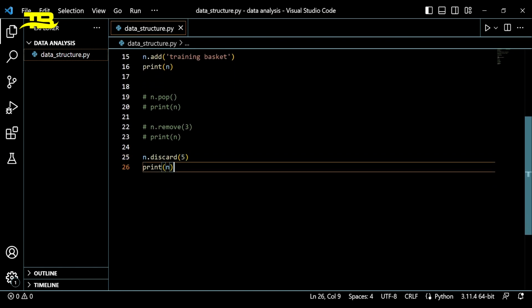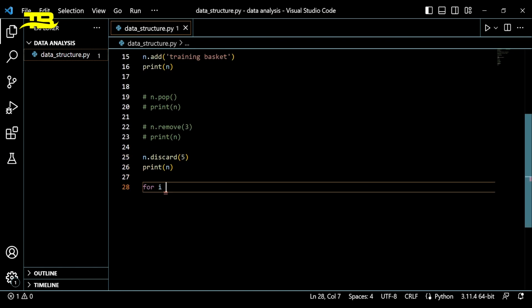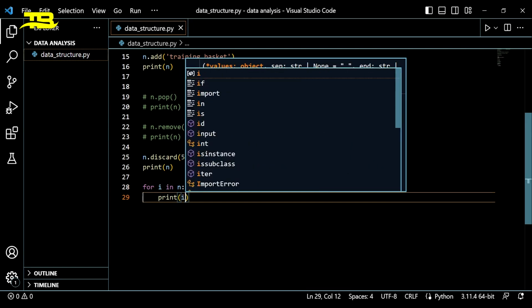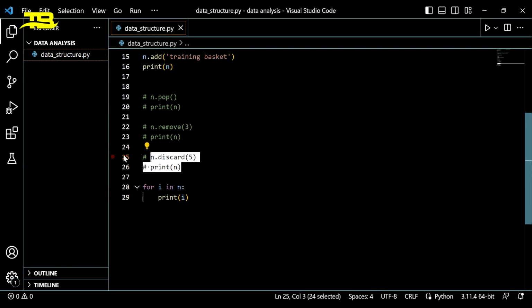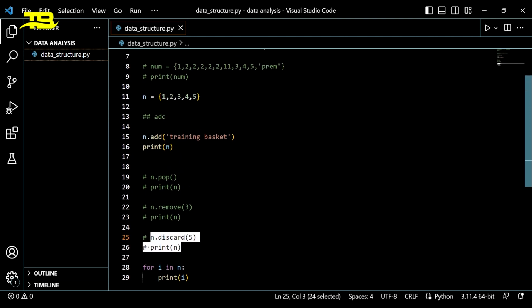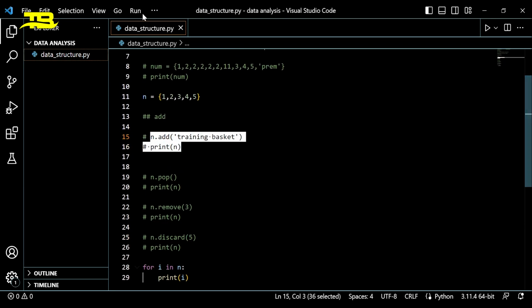Now, if you want to run a loop, let's suppose for i in n, and let me write i, and let me just comment this one and this also. Perfect.